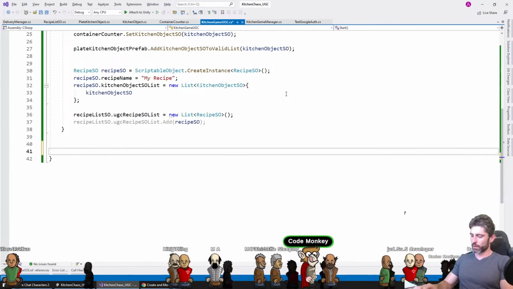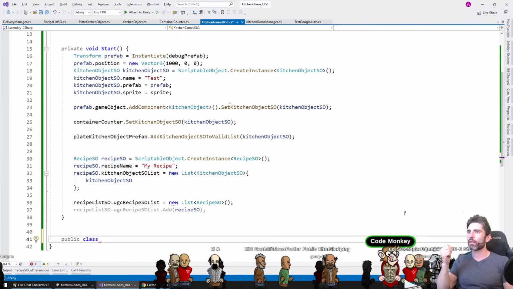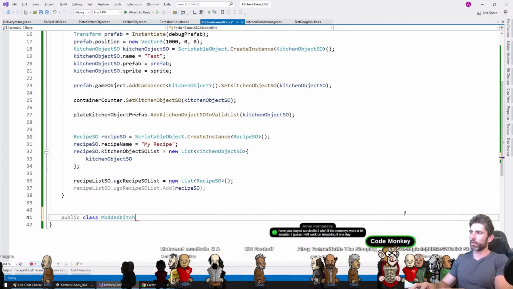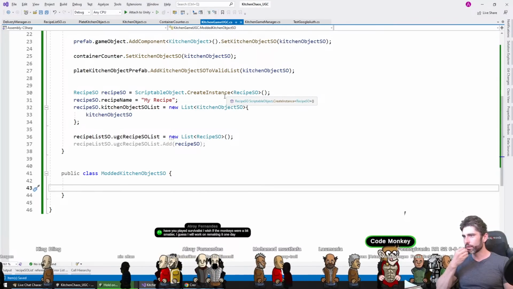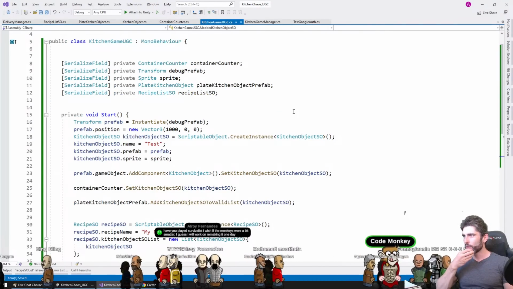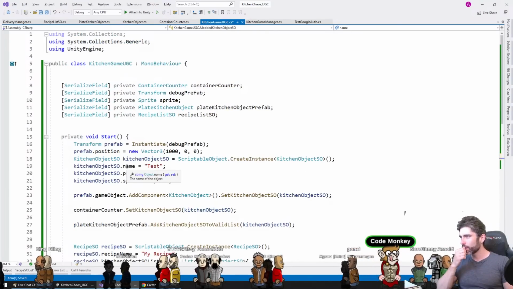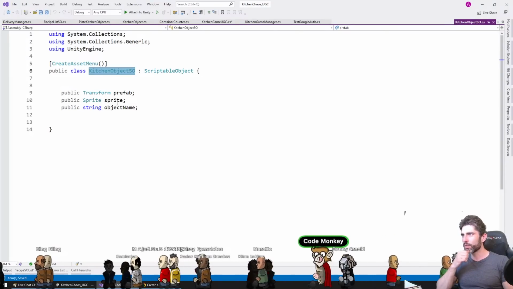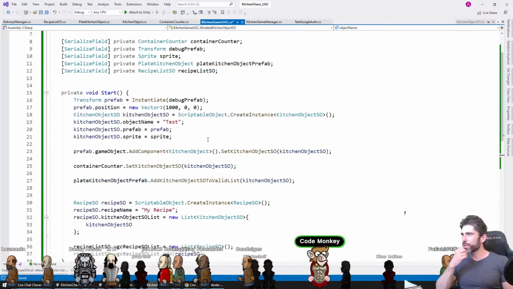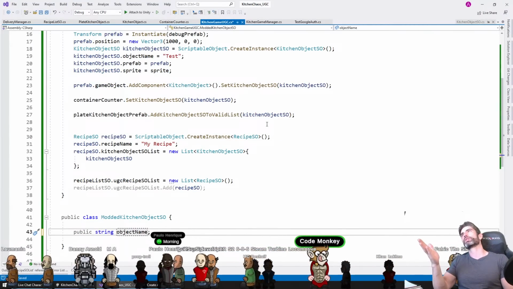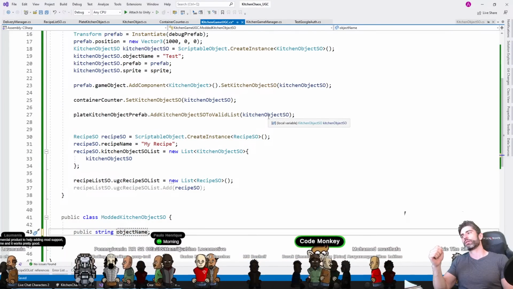Okay, so let's start by doing a public class for, I don't know, modded kitchen object SO, something like this. So now inside of it, I'm going to need a string for the name, so that's pretty basic. Actually, this one shouldn't be the name, should it? Yeah, it should be the object name, so I've been using this wrong. Doesn't really matter, but anyways. Okay, so I got the object name. Then I'm going to need the sprite, but it's actually not going to be the sprite. It's going to be some kind of PNG, right? Yes.